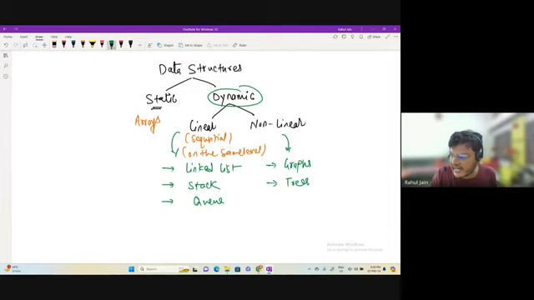Dynamic means at runtime, if you want to add some memory, you can add, and if you want to delete some memory, you can delete also. So why is there a requirement to get the memory at runtime? For efficient use of memory, which you can understand very simply.